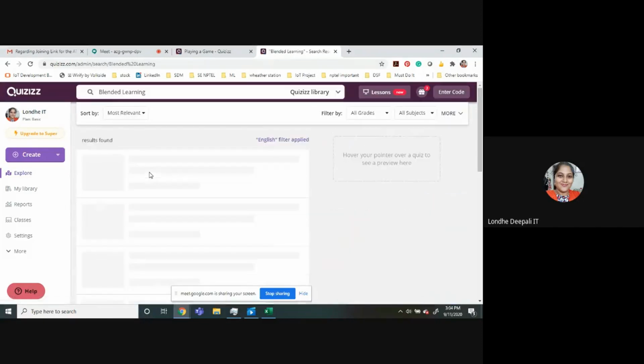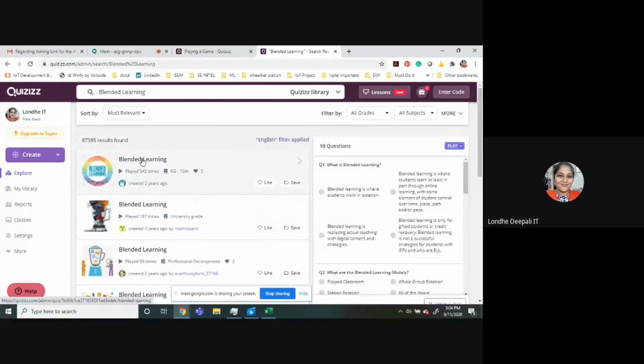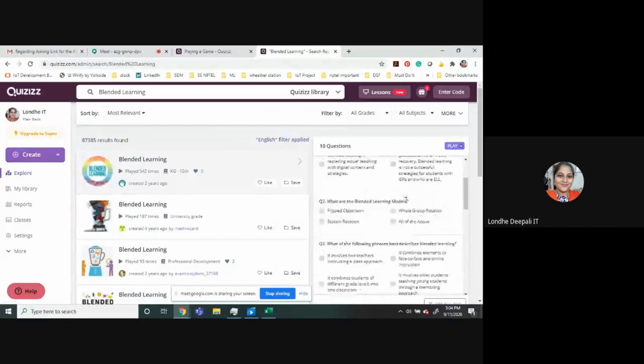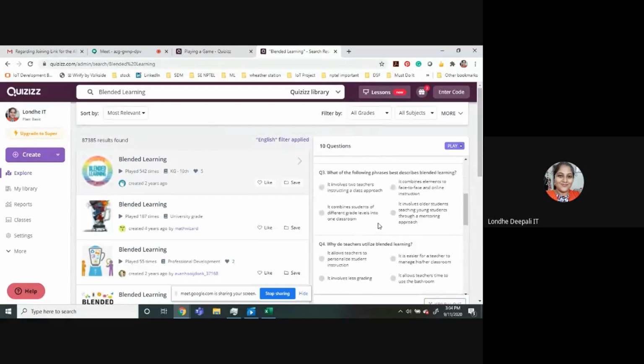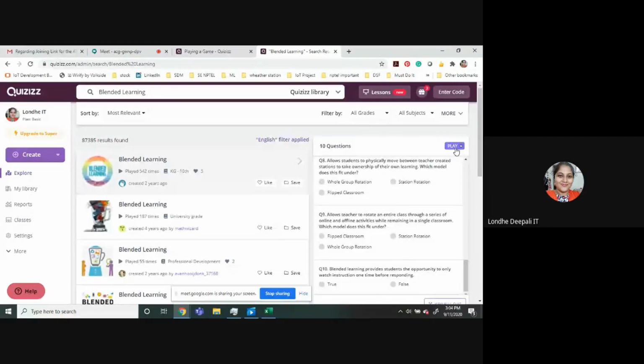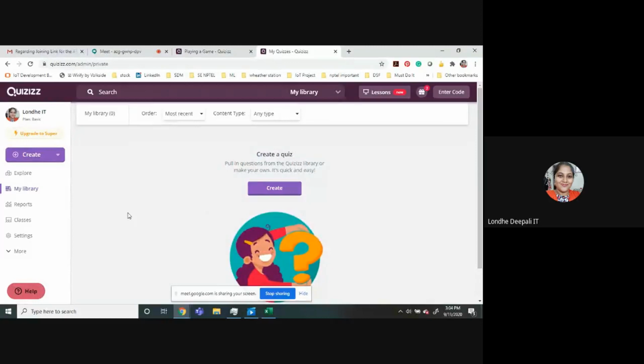And you can find all the quizzes which are related to blended learning. If you select a particular quiz, you can see the quiz questions on the right hand side, and if you click on that, you can see all those quizzes and you can click on play. Right, and if you want, you can add that particular quiz to your library.